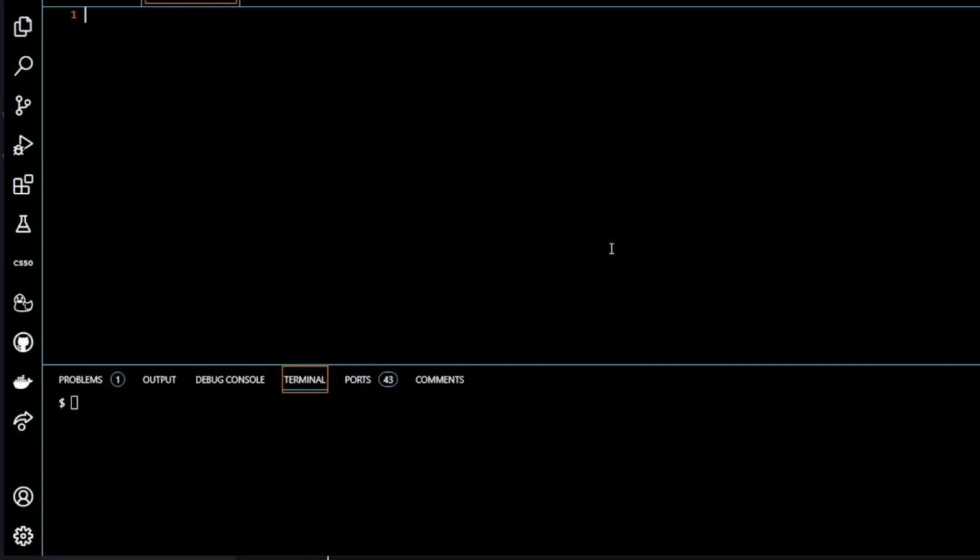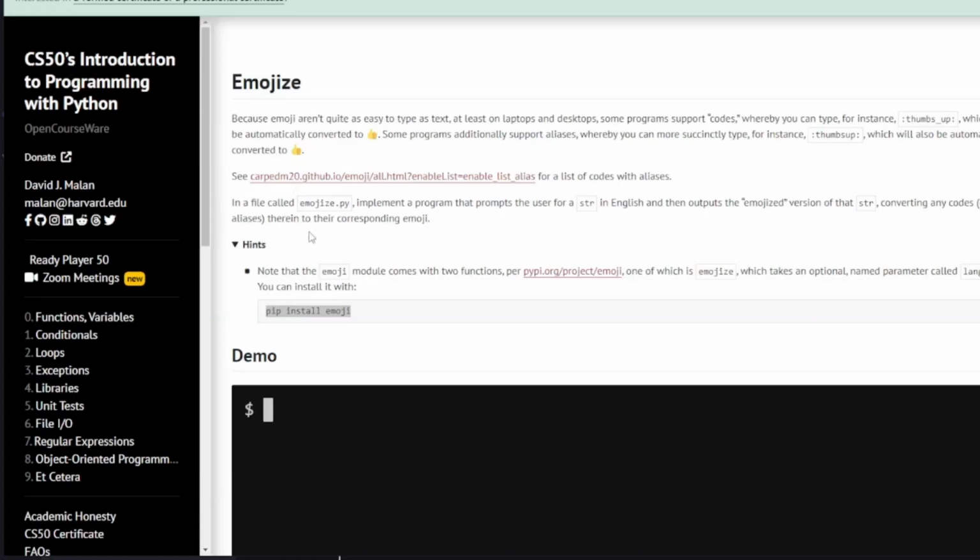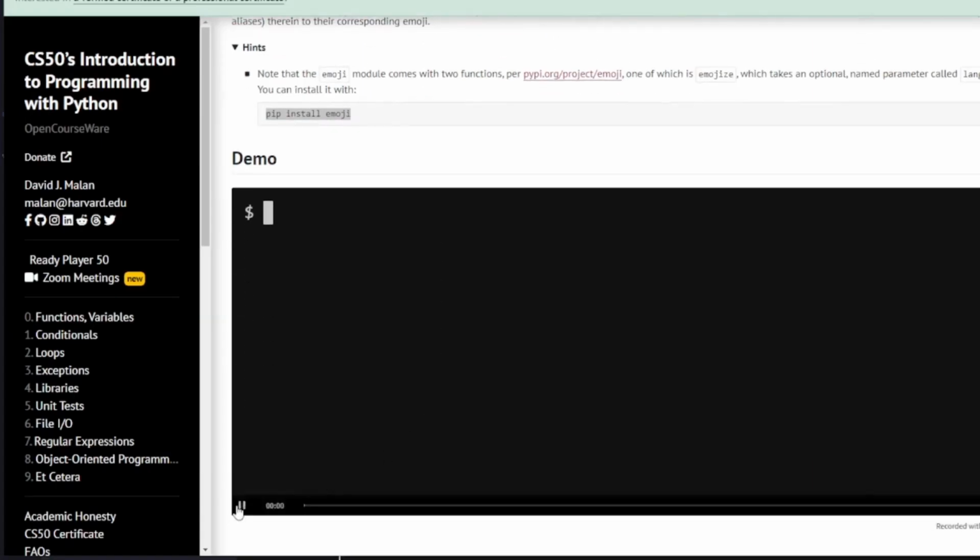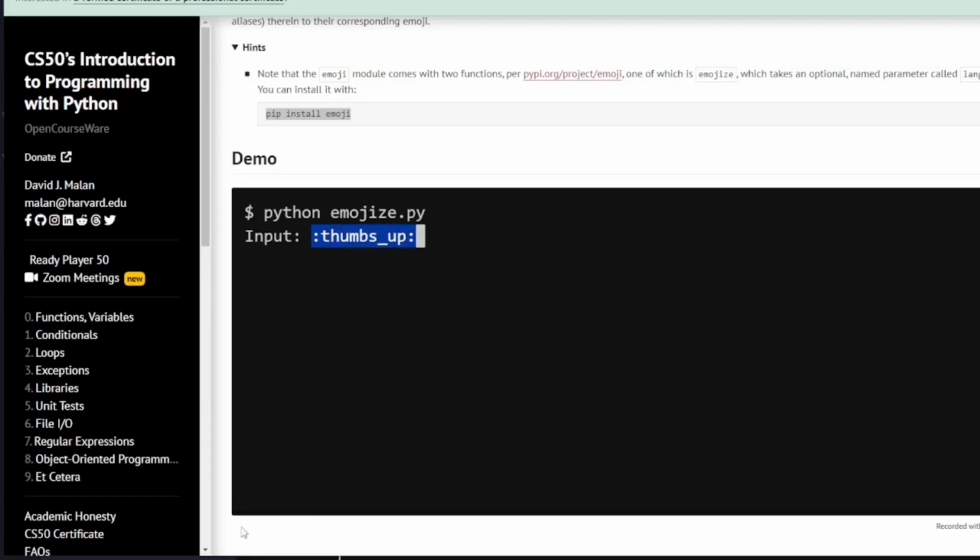Okay, now that we have our emoji package installed, we're going to have to import it into our program. So we're going to use the import keyword, and we're going to import emoji. If we look at our demo, we'll see that after calling the program, python emoji.py, input is printed to the screen. So that's a user prompt. Then the user types in the code, in this case, thumbs up, and that will output a thumbs up emoji.